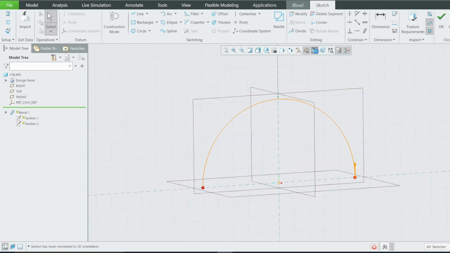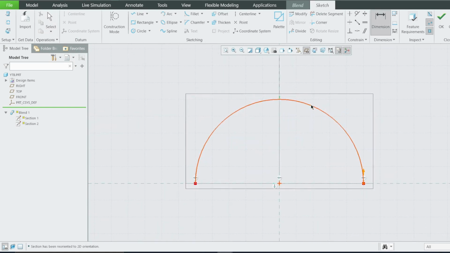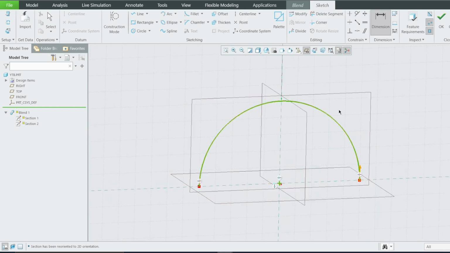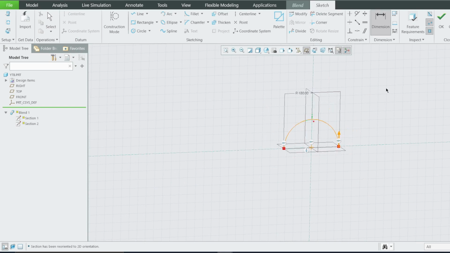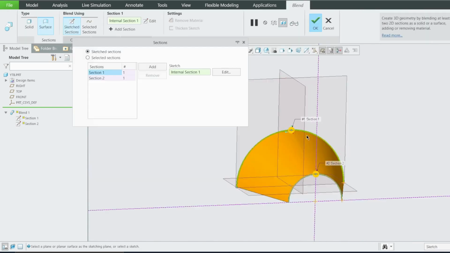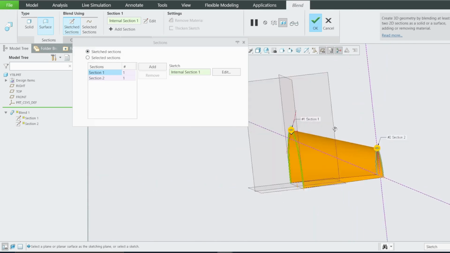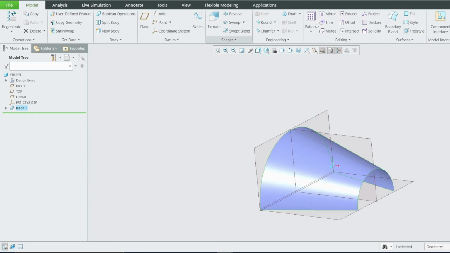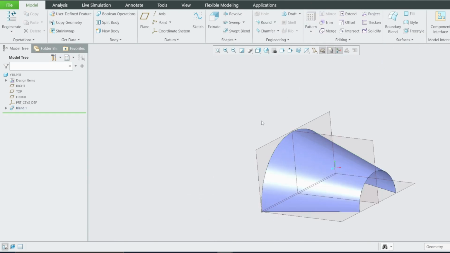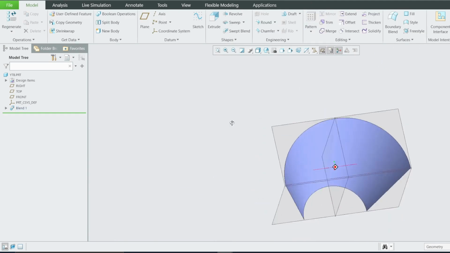If you view normal and press D for dimension, this one's supposed to be 100. Oh yeah, you can see this one 50, 100 there. Okay. We have our first surface. Then select OK. You can see that's our first surface.